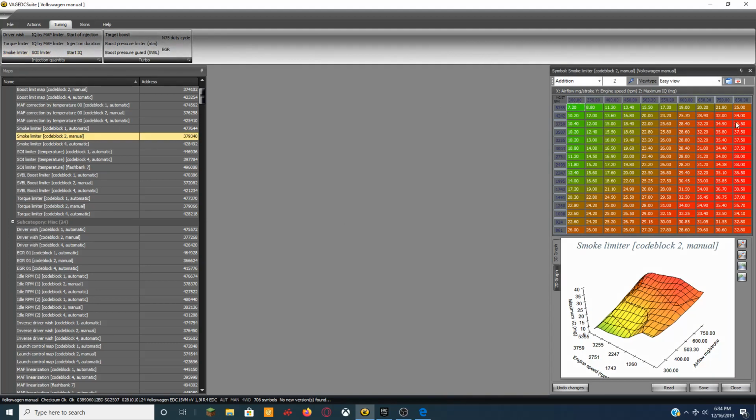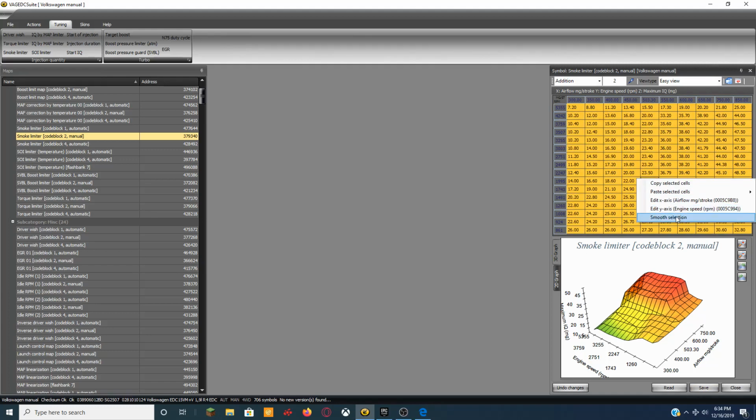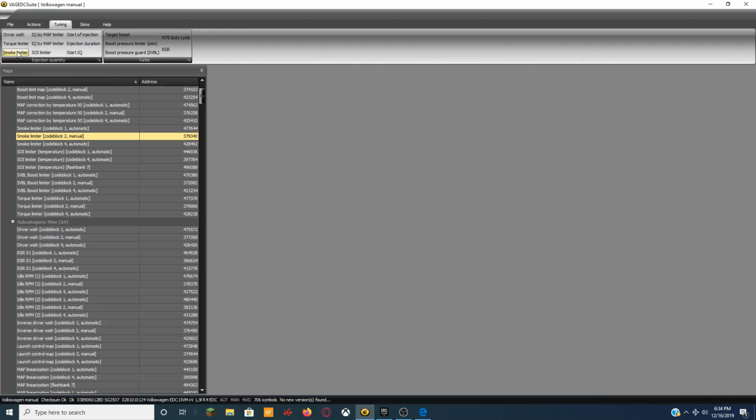Smoke limiter, this again is RPM, so 1400. From there up to your 4200, you add in the amount you want. So once you're getting X amount of air at this RPM, you get this much fuel. Smooth it if you want to do that. Just be careful with it. I'm not going to save that one.